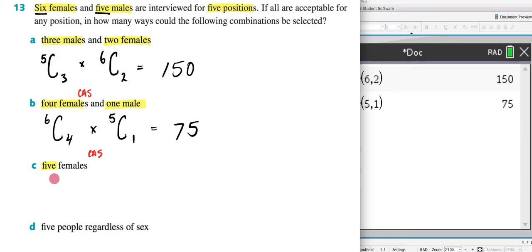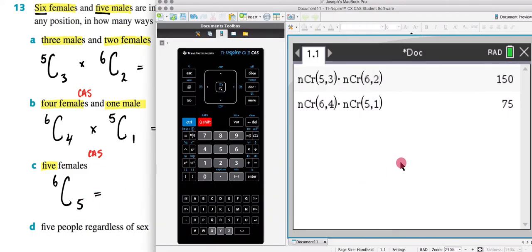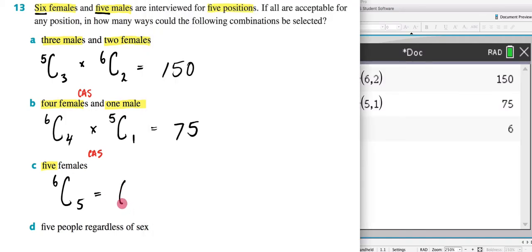It's simply going to be, I have 6 females in total and I'm going to be selecting 5 of those females. Now, we could use our CAS for this. It's going to be 6 and 5, but it's going to give us a very simple answer, which is 6. Because obviously, there are 6 females in total, and if I'm trying to fill 5 positions, how many different combinations are there to do this? There are 6.